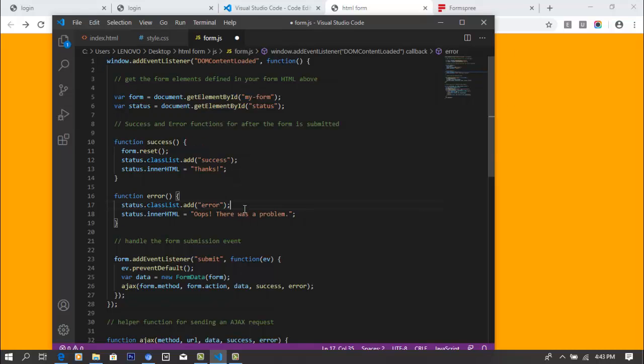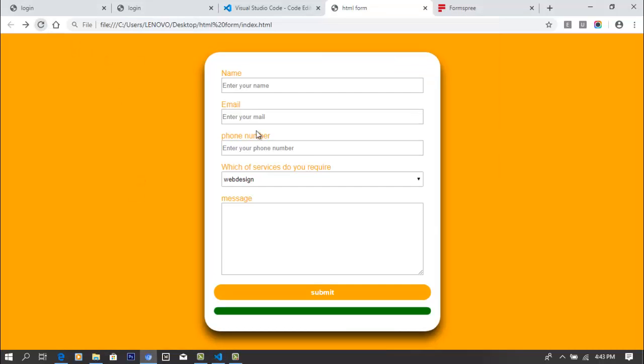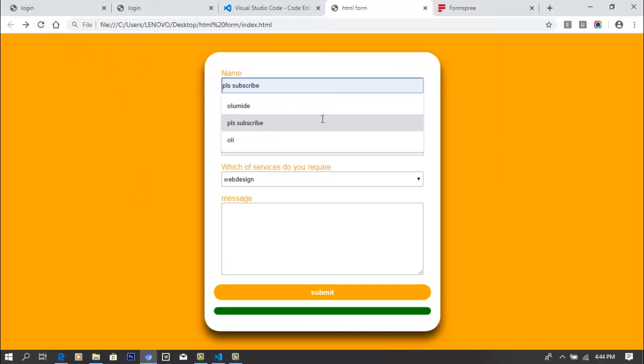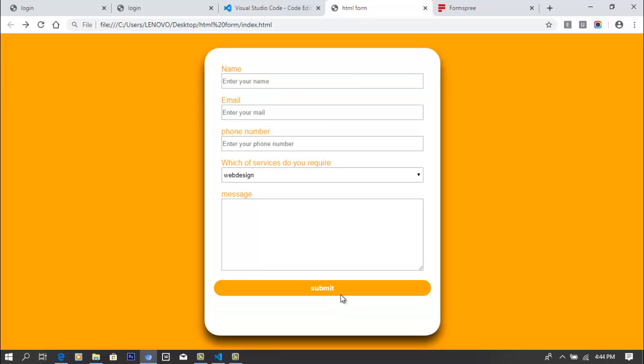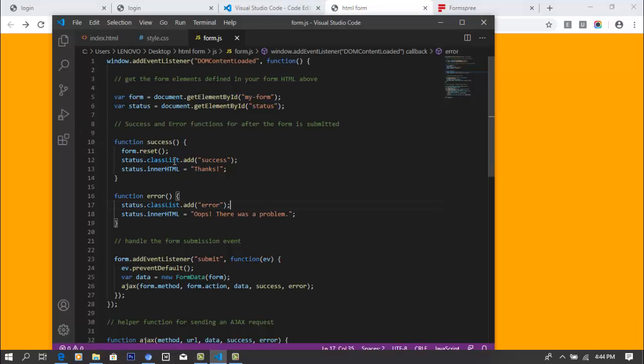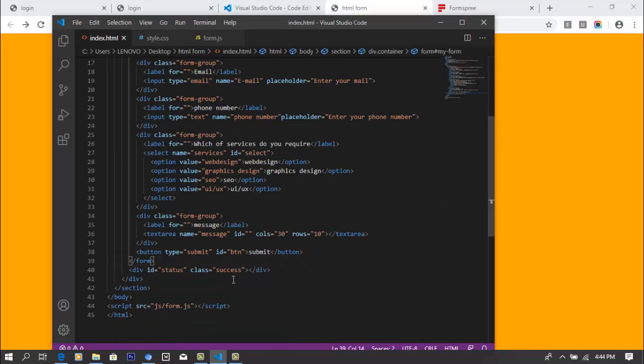But now, even with all these things, you will see that if you do this, it's not going to work. You know why? I'm going to tell you the reason why. This green whatever is still showing here. Nothing happened, right? The reason is that if you go to your HTML form, this class under the status div, I don't want it to be either success or error.